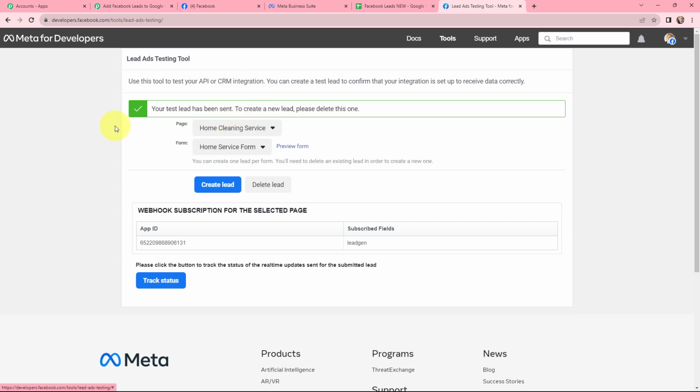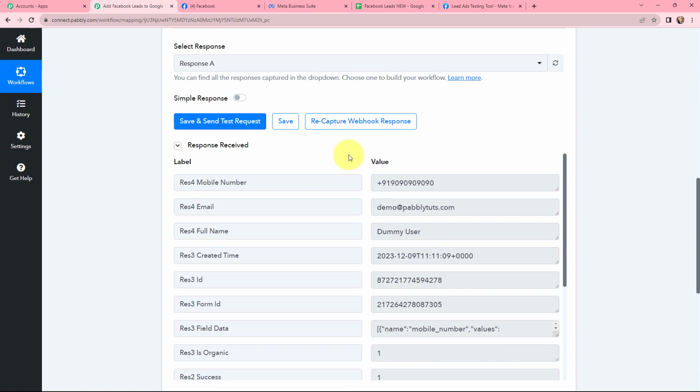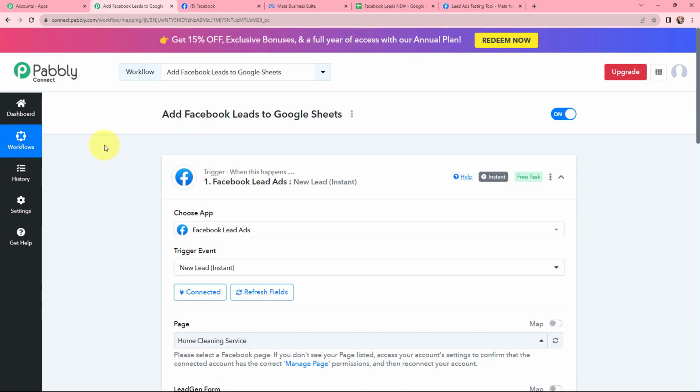That means the test lead which I've just created would have been captured in Pabbly Connect. So taking you to Pabbly Connect, and here you can see I've received a response. Here is the mobile number, here's the email, full name, created date and time, along with some other details. That means the test lead which I've just created is successfully captured over here in Pabbly Connect. So the first objective of this automation is set up.